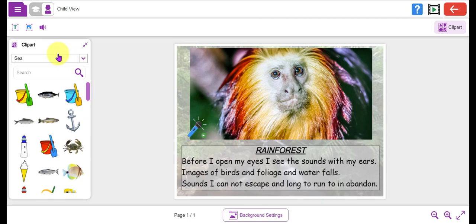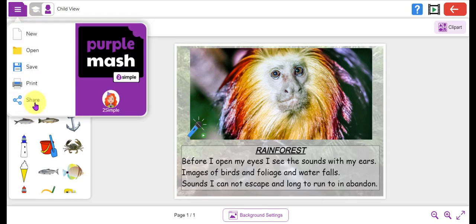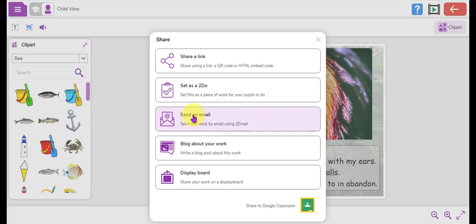I now want to share my poem with my friends in my class, across the school, or perhaps with my parents. I can do that using my drop-down menu and click the share button. Children can share their work using any one of these three bottom options or the share link at the top.